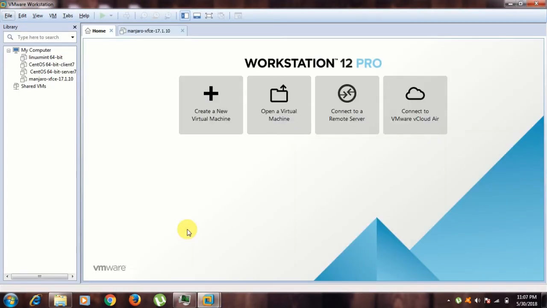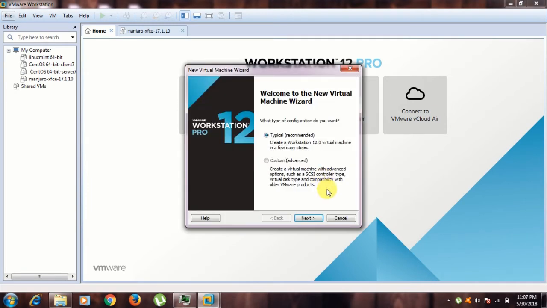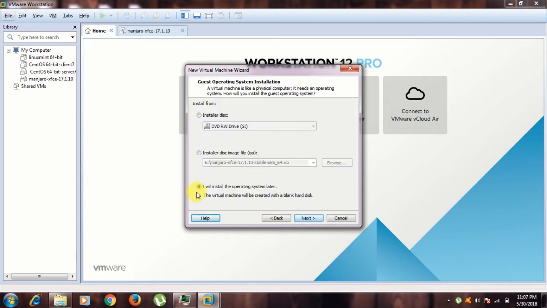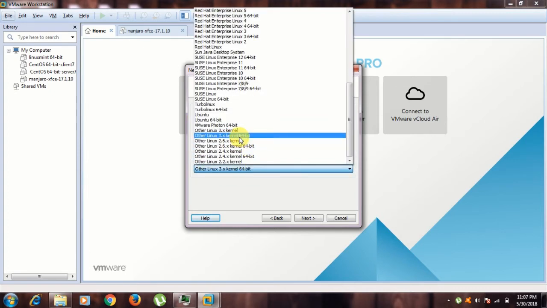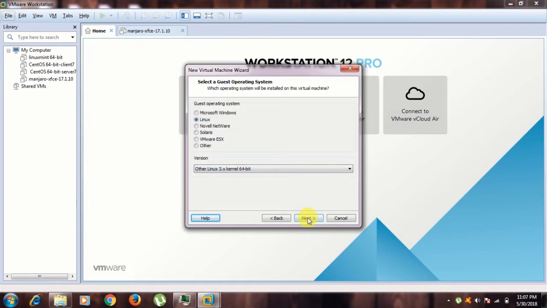Go to home, and this is my VMware Workstation 12 Pro. I'm going to create a new virtual machine. Select typical. Next. Choose I will install the operating system later. Click next. The guest operating system should be Linux, and for the version you should select Other Linux 3.6 kernel 64-bit. So click next.